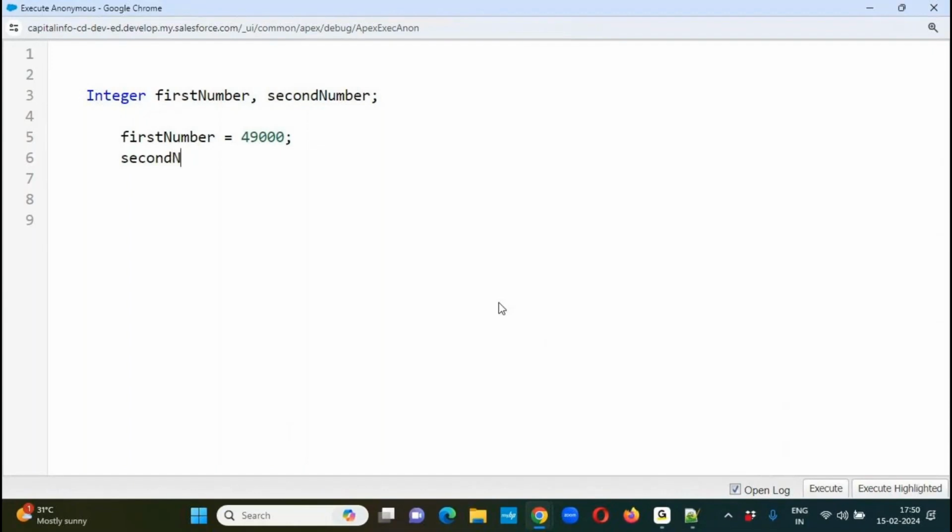Second number equals 94,860. These are the two values we have assigned. Now, from these two, I would like to find out which one is the biggest. I would like to use the if conditional statement to check it. How do we check the condition now?